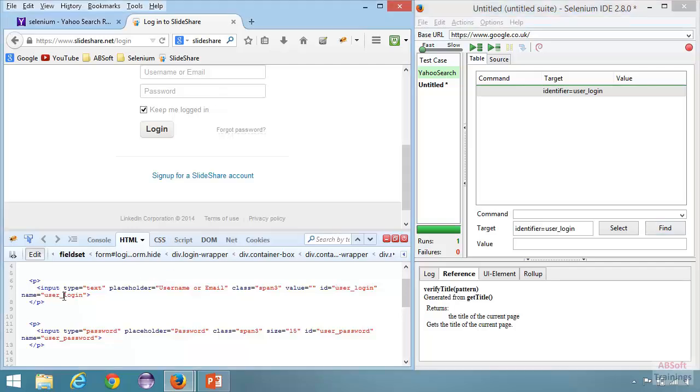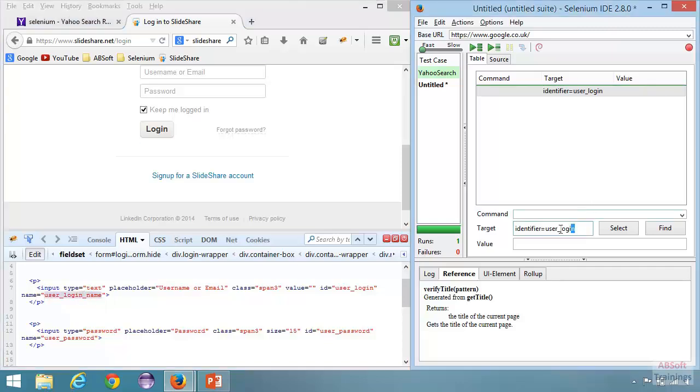If I give here user login, both are the same. Let me change the name here to user login name. If I look for this one and click on find, you can see it's finding the username field. With the identifier strategy, it will first try to find the element with matching ID. If there is no element with matching ID, it will try to find the element with matching name. Here it's finding the element with matching name.